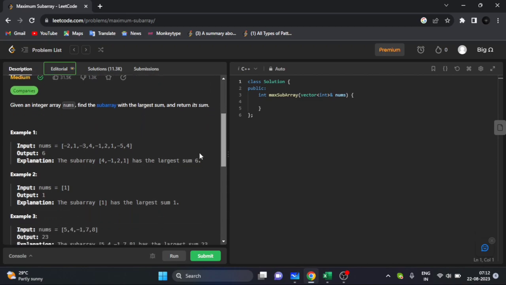Let's proceed to the solution of this question. So the question says that you will be given an array as an input, and in that array, you have to find the sum of that subarray, which is giving you the maximum sum. In this array there will be multiple subarrays, and out of all those subarrays, you have to choose one which is giving the maximum sum, and you need to return the sum of that subarray.